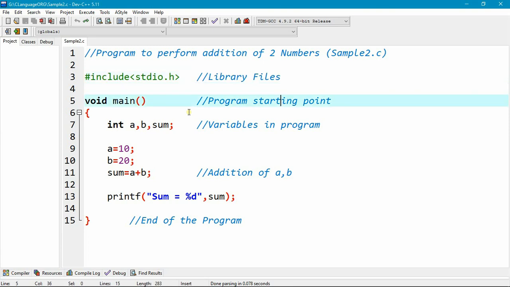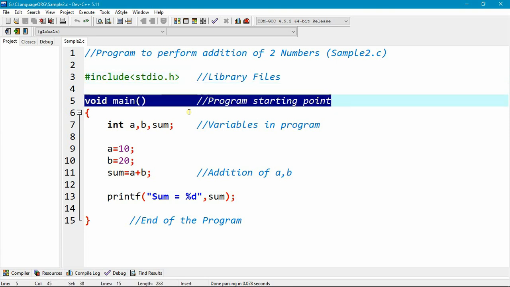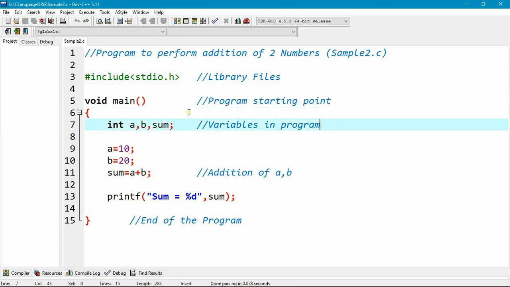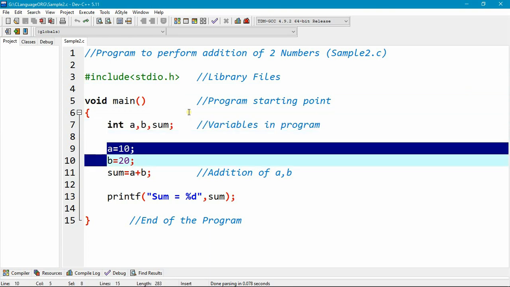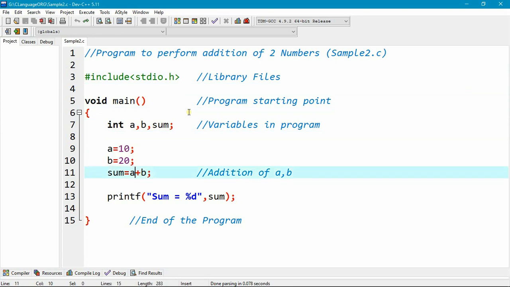And next we are writing the main function. The main function is the starting point of execution of a C program. Inside the main function I am declaring some variables a, b, sum, and next we are assigning values 10 and 20 to a and b respectively. Then finally we are performing the sum of a and b, a plus b, 10 plus 20, which is equal to 30.